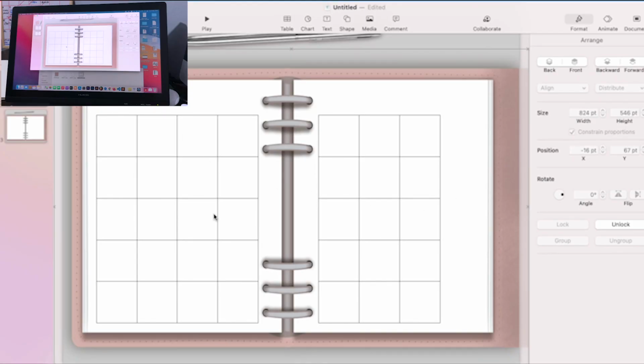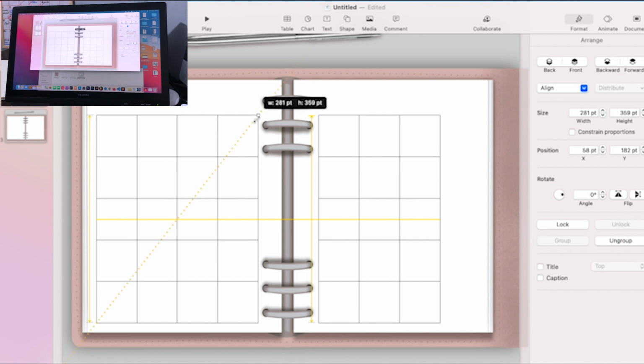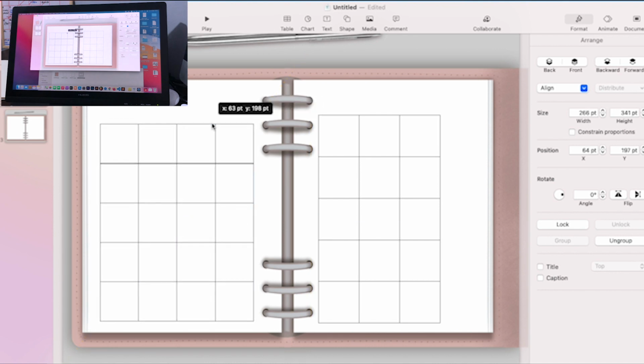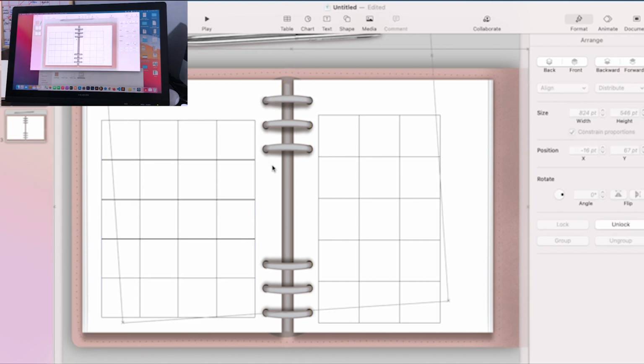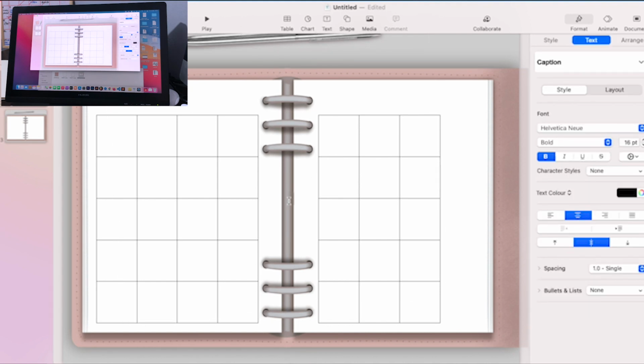Now here we have another view. I'm going to be adding the fonts. I want to see if I can change it. No, I'm going to leave it like this. I'm going to be adding the name of the month and the days of the week.